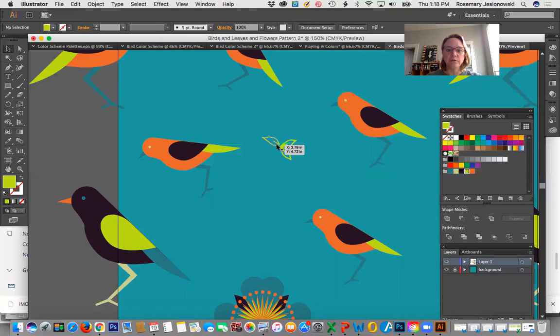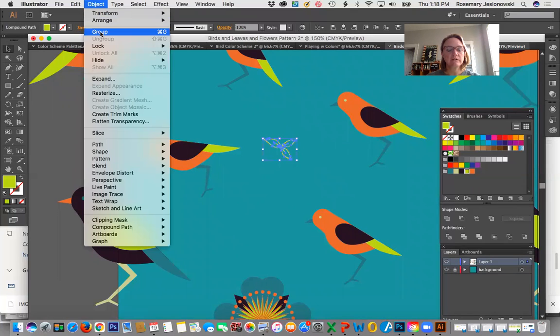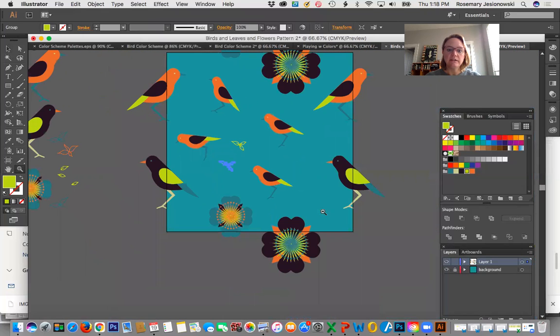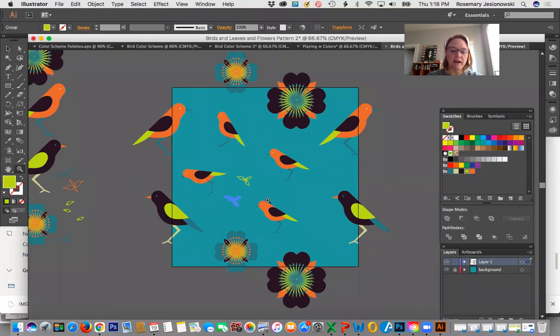Then I could group these three leaves so that they move together whenever I grab onto them. I could also now copy and paste that set of leaves. So maybe when I zoom out here, I'll see some good spots to put this now three-leafed thing.